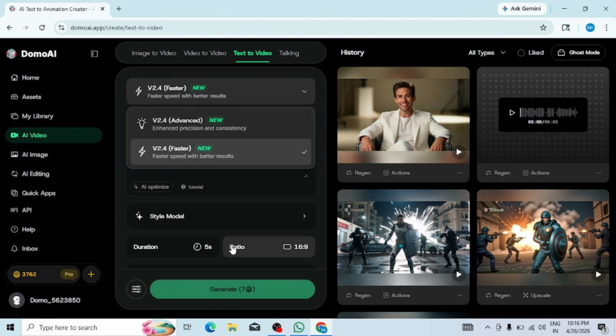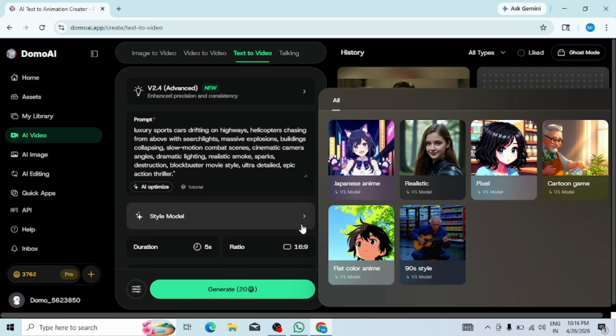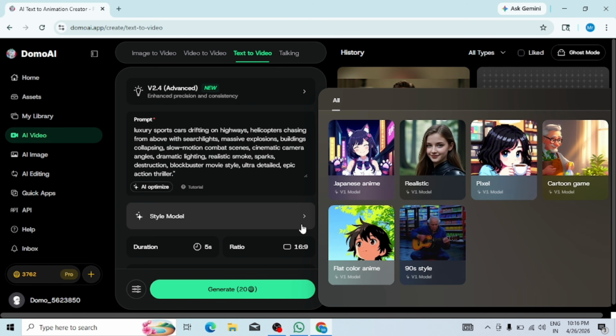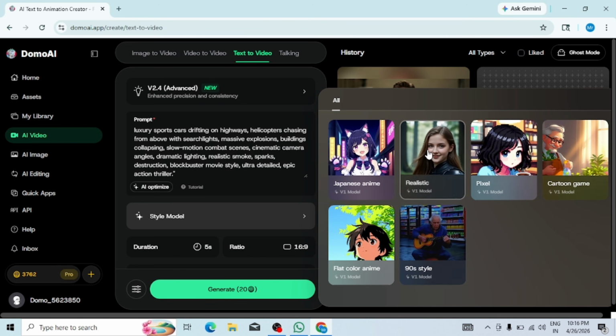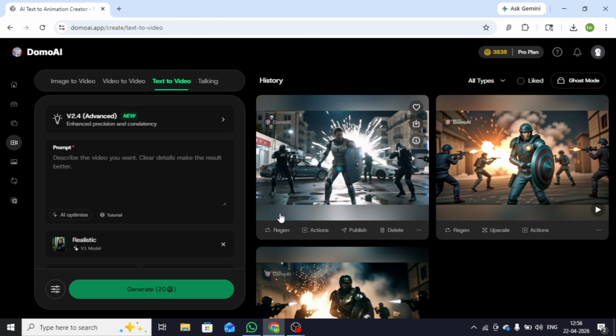And if you want to create a video completely from scratch, Domo AI's text-to-video workflow is actually very simple. First, enter your prompt and clearly describe the type of video you want to generate. After that, choose your preferred style, adjust the settings, and click Generate. Within a few moments, Domo AI gives you a complete video output based on your prompt.